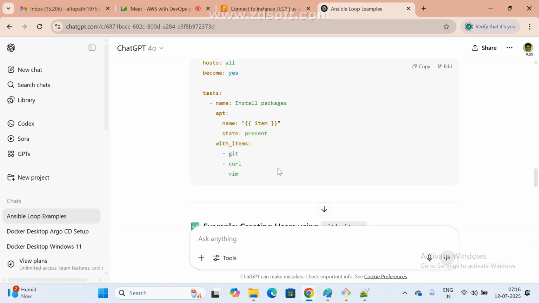Clear? Yes, sir. But loop is old. Currently mostly we are using with_items. Here items is the plural, and we are calling item. Now we can easily understand, right? Items means many items. This is a list. We can pass many values, and we iterate over this with the help of item.